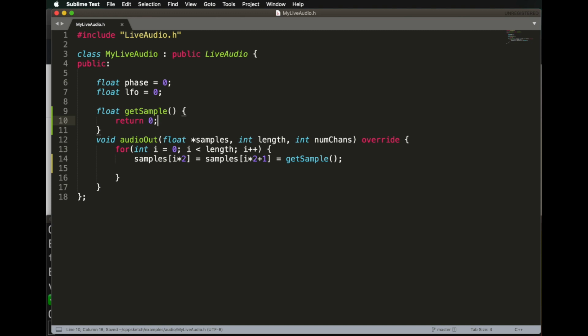This audio out function just basically asks my program for a buffer of audio, and it goes through the array. The reason it's i times 2 equals samples i times 2 plus 1 is that's the left and right channels, but we're just going to work in mono for now. So basically this code is looping through this buffer of samples, and it's just going to keep pulling a sample from get sample every time.